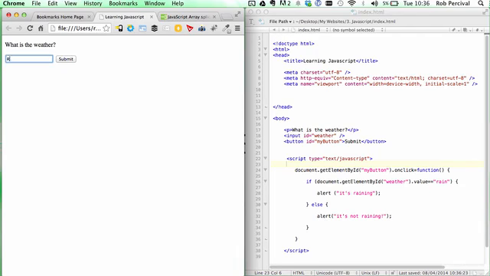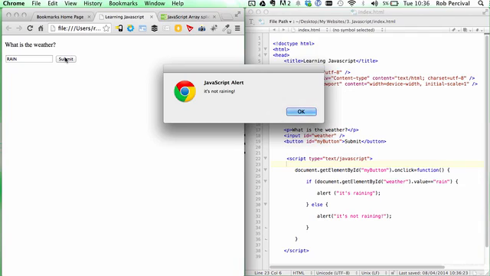In fact, if we put rain in capital letters, it will also say that it's not raining, because this if statement is case sensitive. So that means that even if it's the same word, if the case is different, so if one has got capitals and one has got small letters, then it will not see those as being identical, as not being the same.